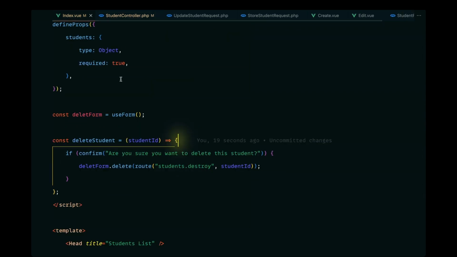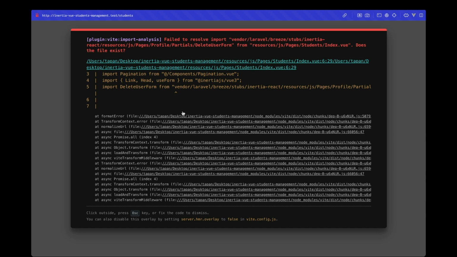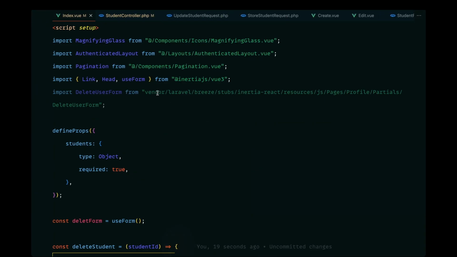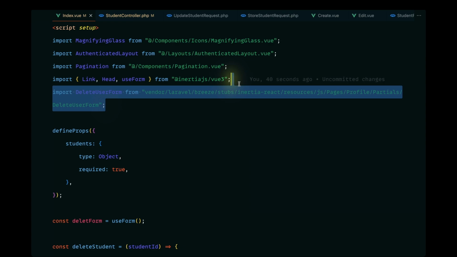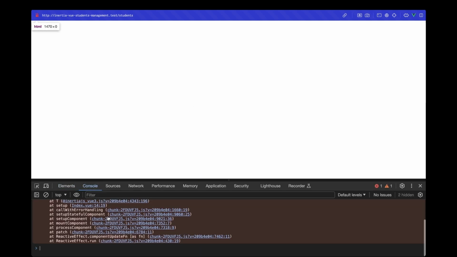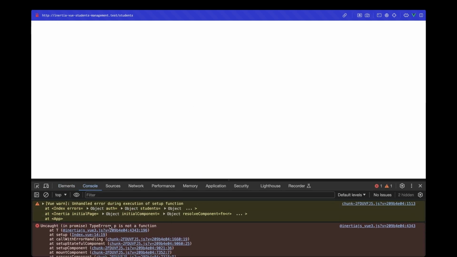So let's go ahead and give this a try. Okay, let's try to reload, and for some reason this is giving us an error. Students index.vue, does the file exist? So I think we probably implemented something by mistake. So let's go ahead and remove that. And now this should work. Okay, this still has some issues. So let's try to inspect it. And p is not a function.